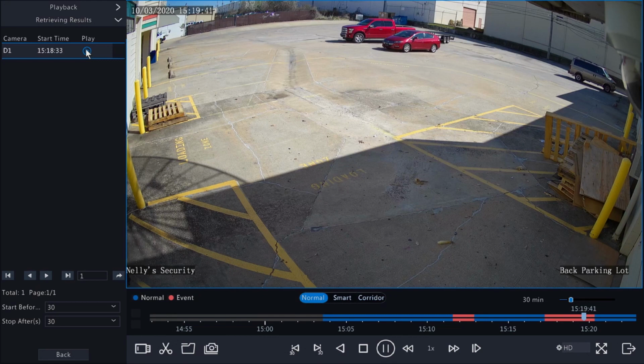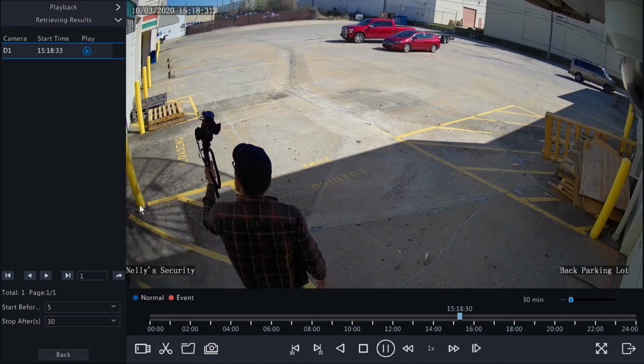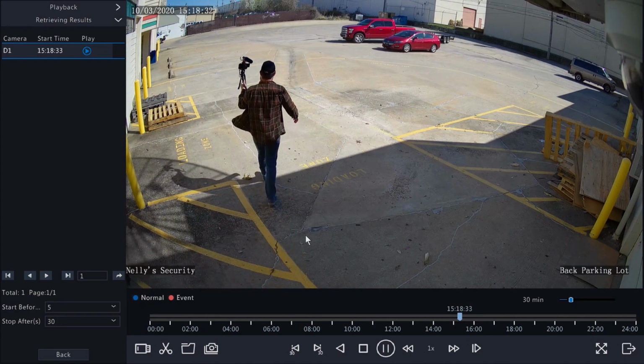But before that, keep in mind down here, you can determine how much time you want to play before and after. I don't really want to see a whole lot of what happened before I cross that line, so I will just select 5 seconds and hit play. And there I am, crossing that line.